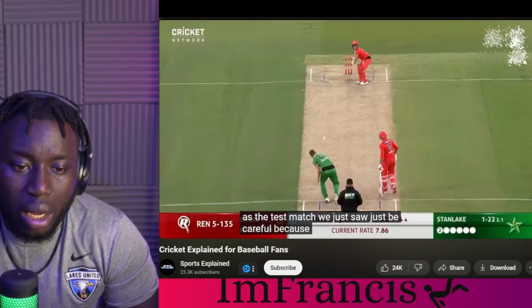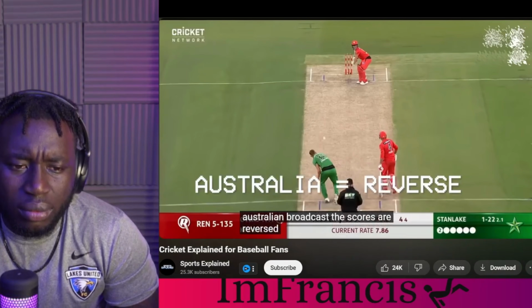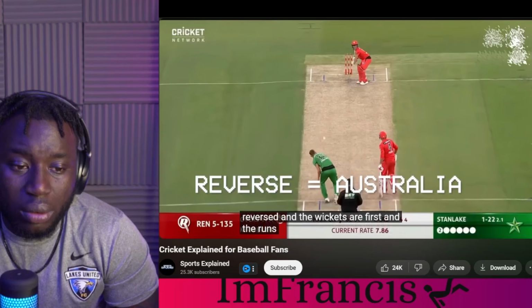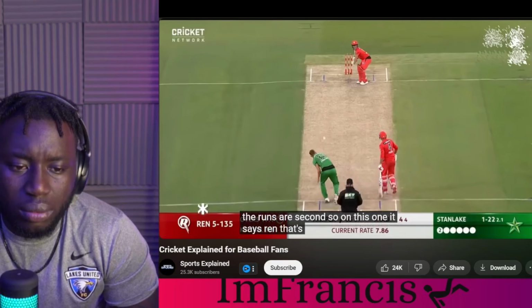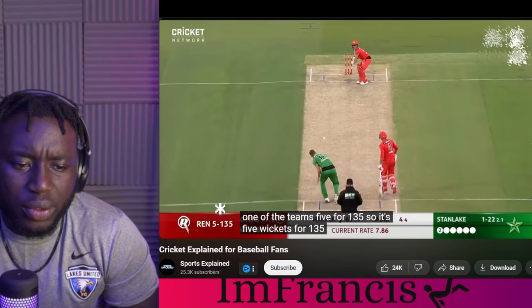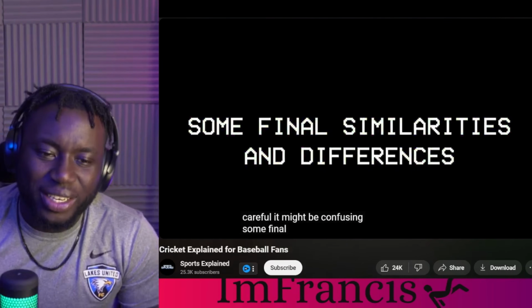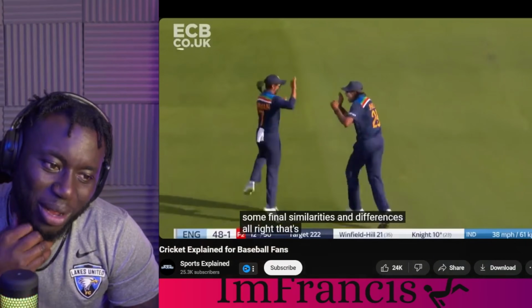Just be careful, because if you're watching an Australian broadcast, the scores are reversed. The wickets are first and the runs are second. So on this one, it says Ren, that's the Renegades, that's one of the teams, 5 for 135. So it's 5 wickets for 135 runs. So just be careful. It might be confusing. Aussie are different. That's basically it.